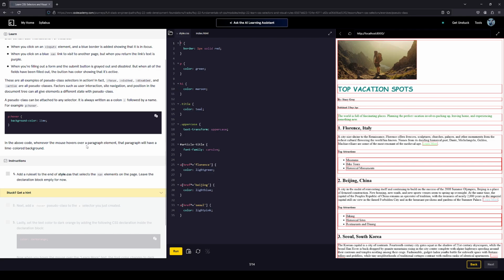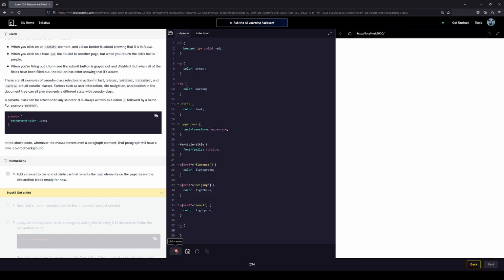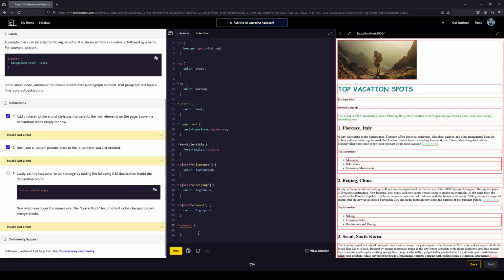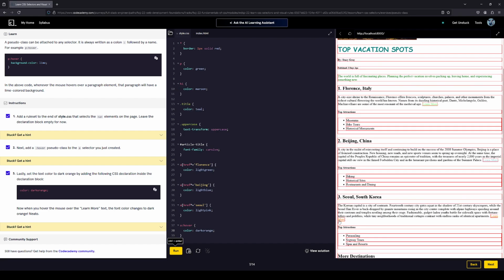a lime colored background. Add a rule set to the end of the CSS that selects A elements on the page. Add the hover pseudo class to the A selector. And then color dark orange. When you hover over the learn more text, the font color changes to dark orange. And does it apply to all of them? Yes, it does.